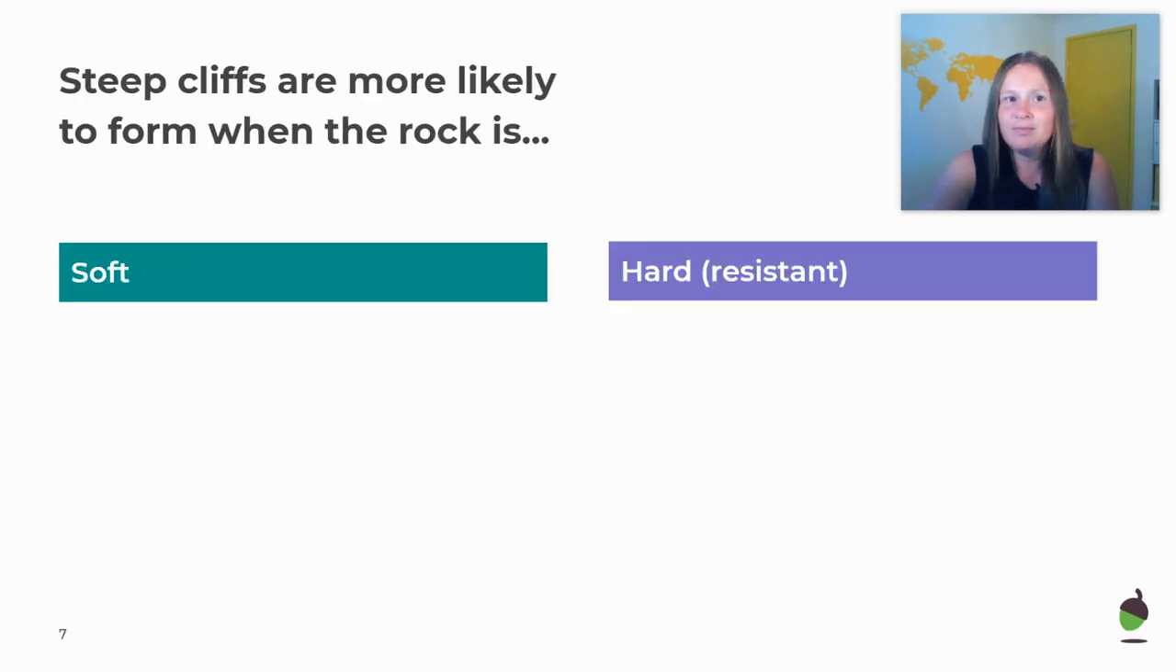Next one, steep cliffs are more likely to form when the rock is, it's a nice quick one, so 3 seconds. 1, 2, 3, hard rock. So resistant rock is going to give those steep cliffs. If we've got soft rock, we're more likely to have slumping, and we're going to have those gentle cliffs.